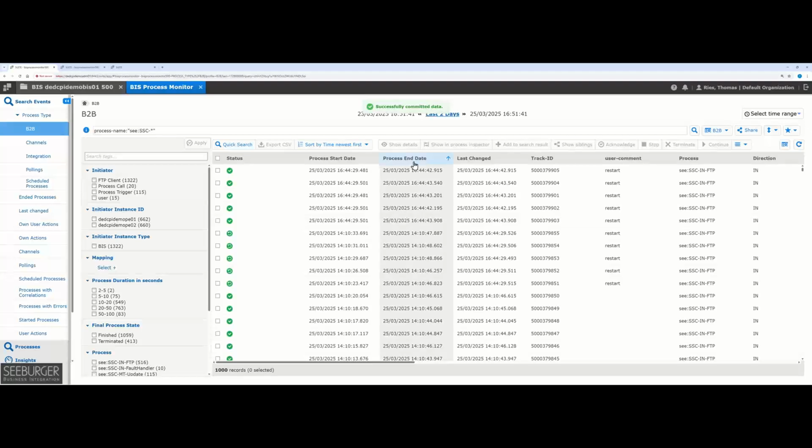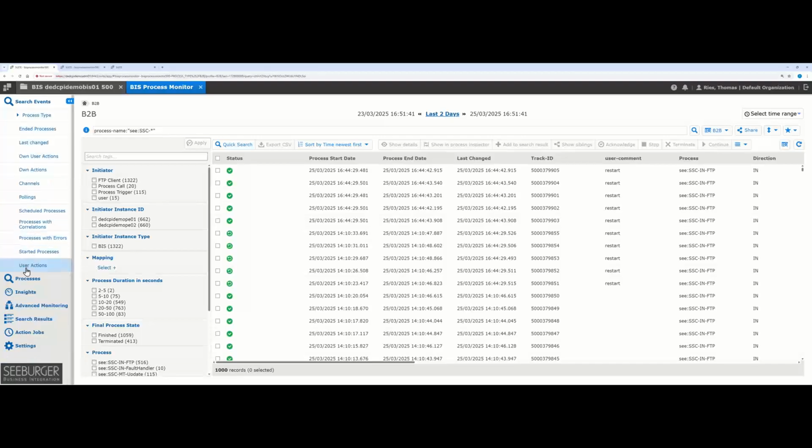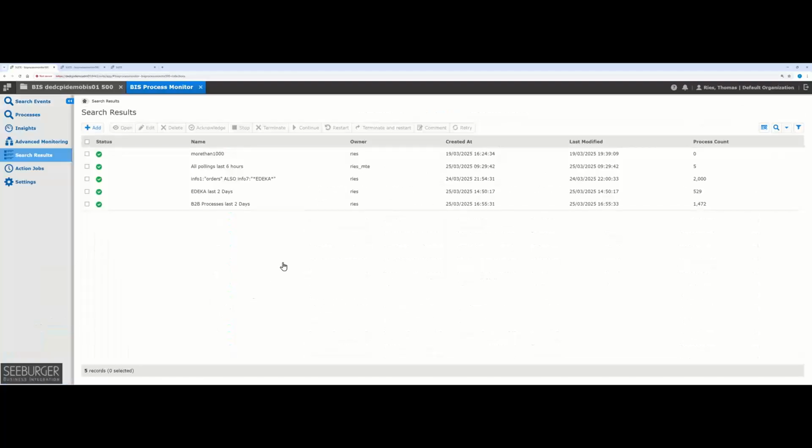So B2B processes last 2 days. I will apply now, and now in the background the processes will be collected, and then, give me a second, we have here a search result. See that search result on the left side? I click on that, and you see there's the result. The B2B process last 2 days executed.